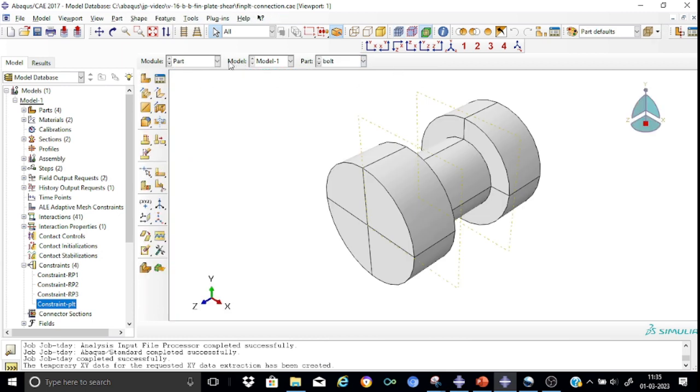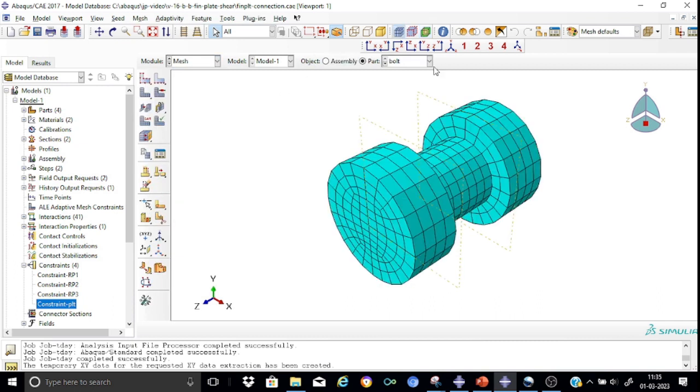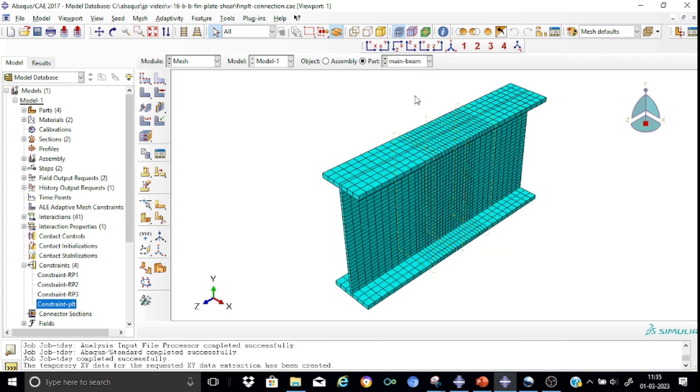So you see the mesh. Now coming first of all to the main beam. You can see that this is the meshing. As you can see, the mesh density is increased near the connector zone, and we have used a little bit wider mesh in the other extreme regions because that will save our computation time without any loss of accuracy. This is the main beam.